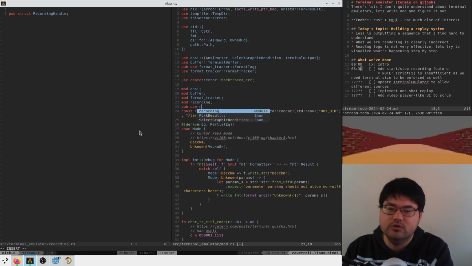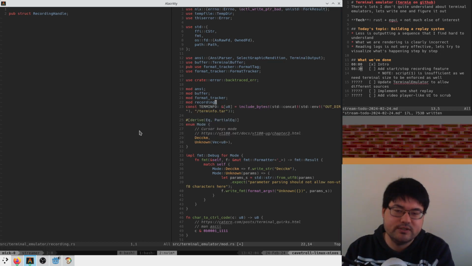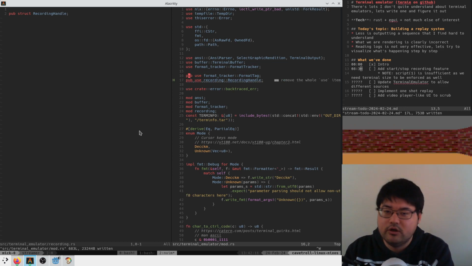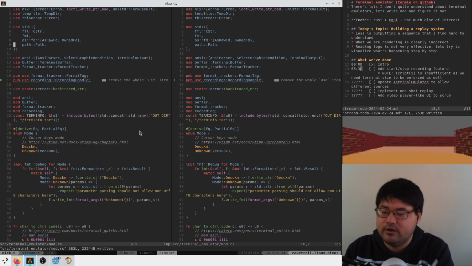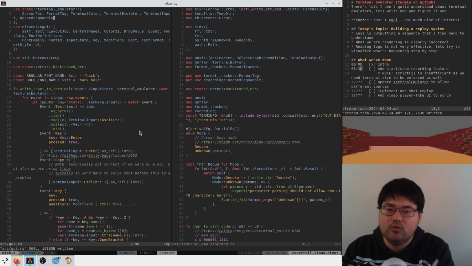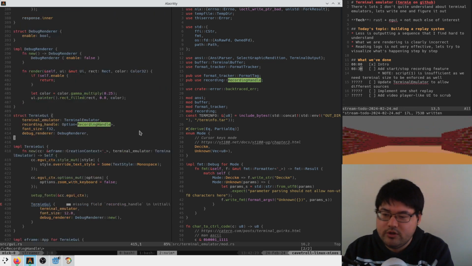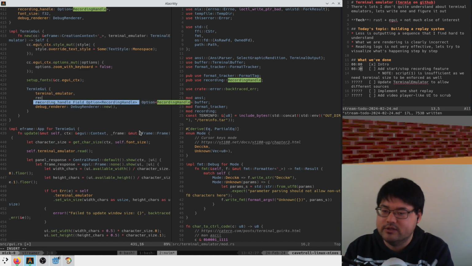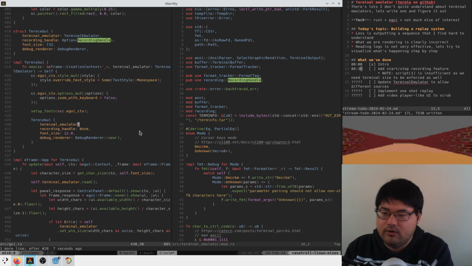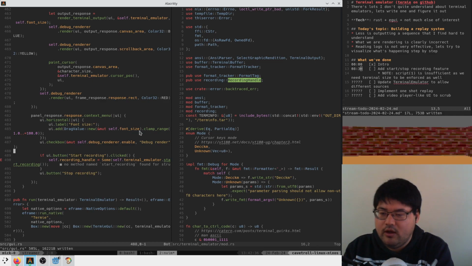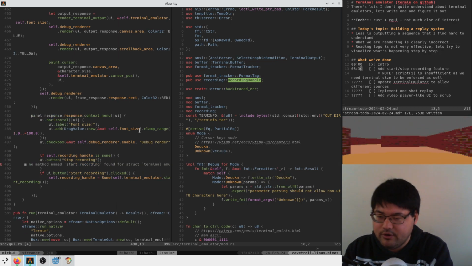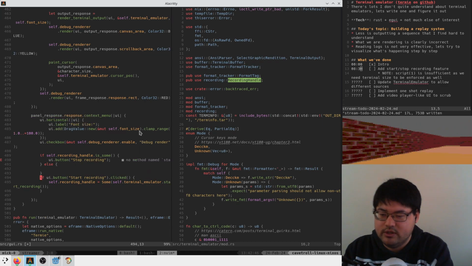Or we pub use RecordingHandle. Maybe that makes more sense. Yeah, let's try that. Okay, sure. And then here, we can go back to the GUI and use terminal emulator RecordingHandle. Cool. So the recording handle is going to start as none. And then we can even get a little clever here. We can say, if self.recording_handle is some, then we'll show the stop recording button. Else we'll show the start recording button.